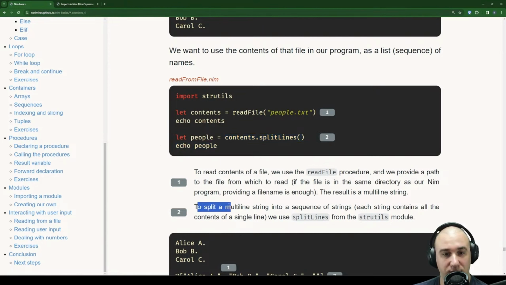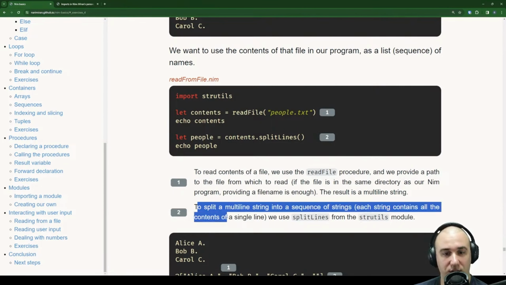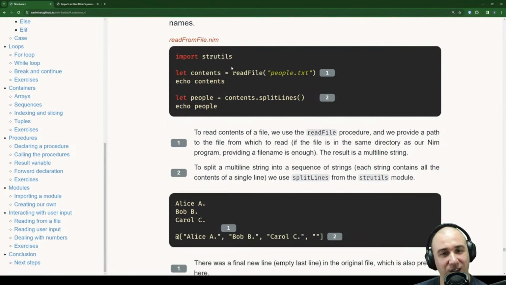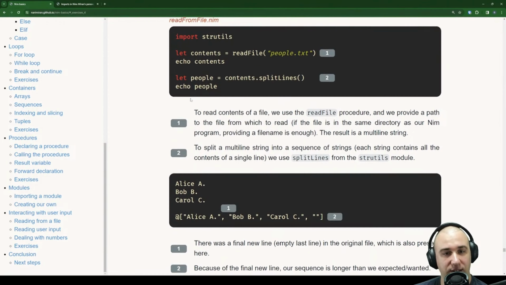That's it. To split a multi-line string into a sequence of strings, each string containing a single line of the file, we use splitLines from the strutils module. Hey, this is basically 2 lines to do this stuff. I really like it. I'm surprised that we don't have to import anything to read a file. We put the contents in as a multi-line string and then get back a sequence of each line.